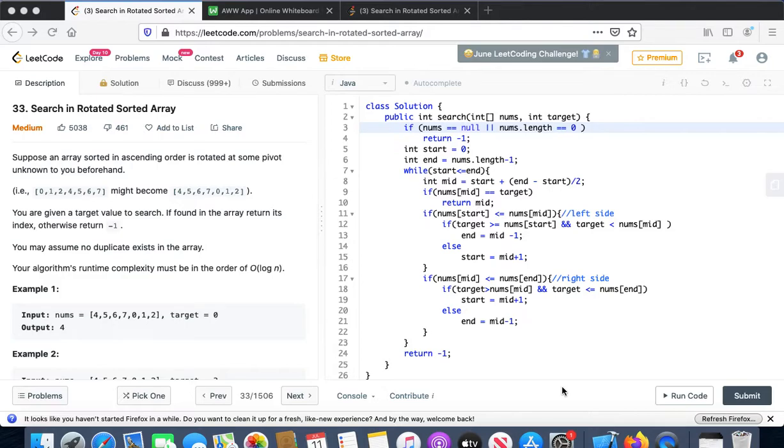Let's start with reading the question. Suppose an array sorted in ascending order is rotated at some pivot unknown to you beforehand. We have an ascending array and it's rotated at some pivot point. So this 0, 1, 2 goes to the end. So 4, 5, 6, 7, then 0, 1, 2. This is the pivot point.